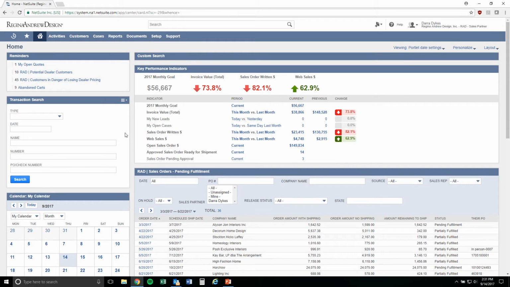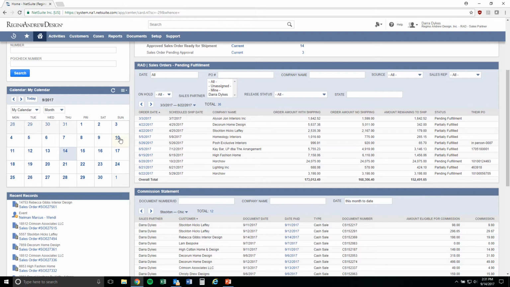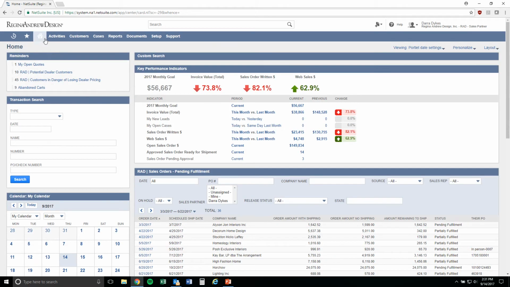Hey everyone, today I'm going to be going over how to create events inside NetSuite. There are multiple ways to do this, and today I'll show you 3 different ways. The first and easiest way will be going right to your calendar on your home dashboard.